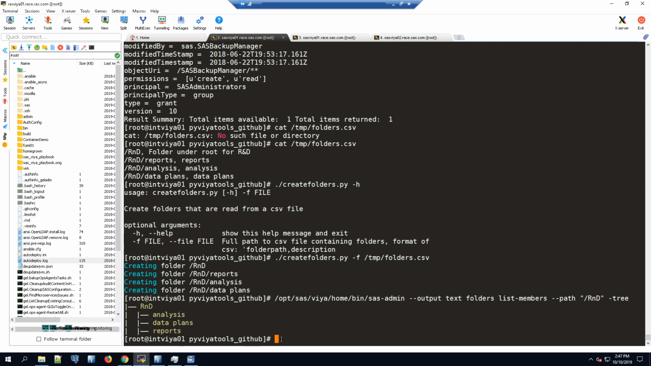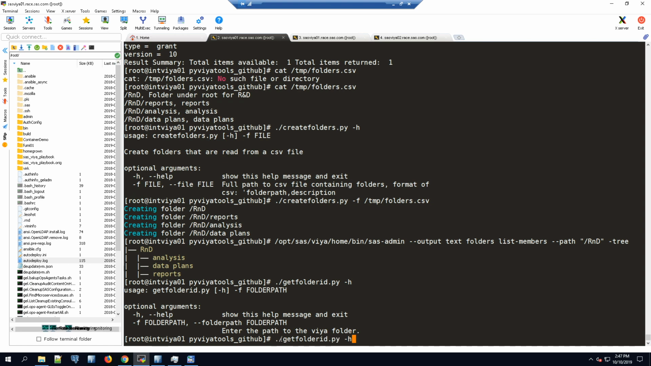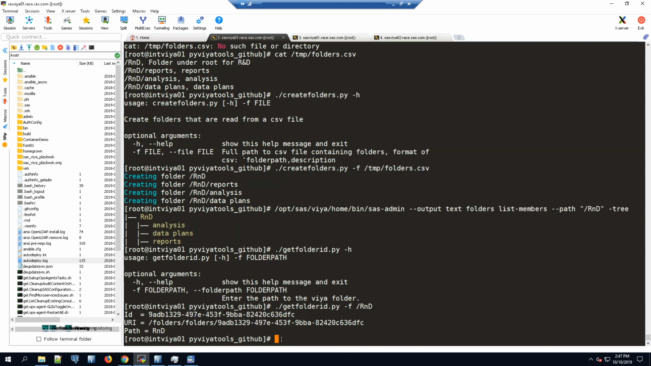We could also use call REST API and get folder ID to do the same sort of thing with the Viya tools, the pyviyatools. So if I do a get folders -f and pass in R&D, I'm going to get the ID and the URI of the folder.